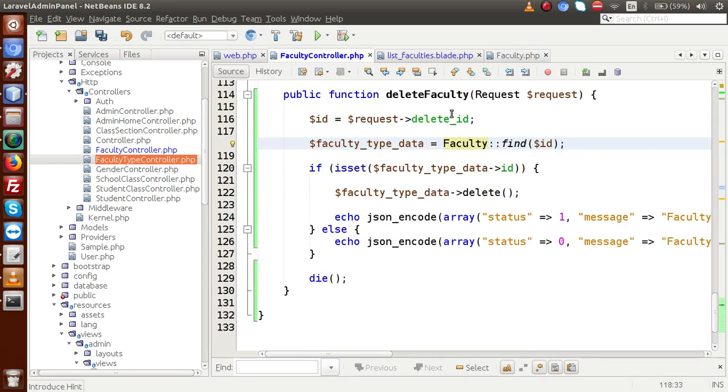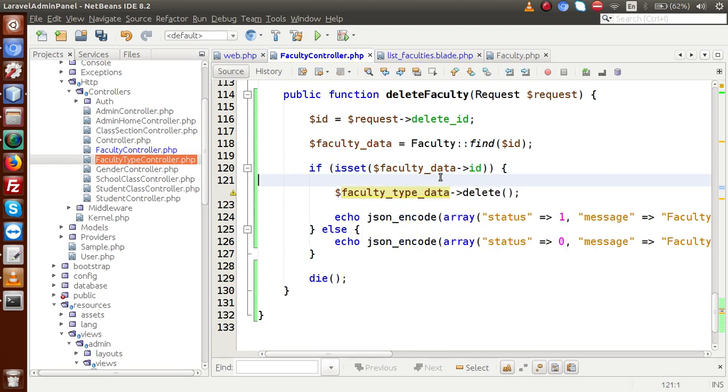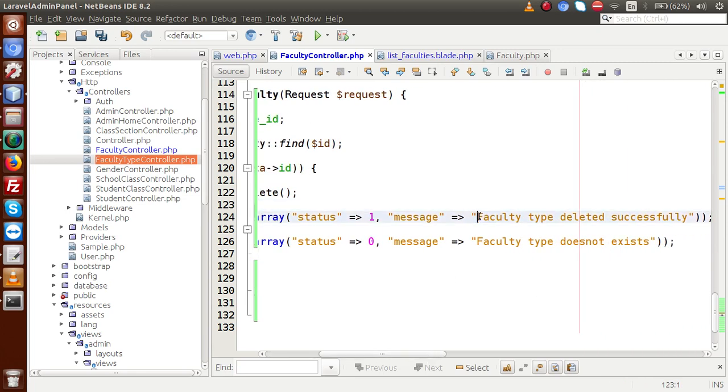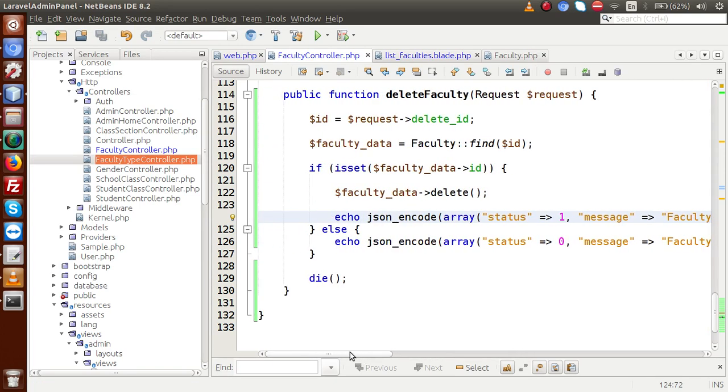By getting the delete ID, we are searching for the record inside this table. If it finds any data, let's say faculty data, by getting the values inside this faculty data, we are checking that the ID is here. It means that we have a record. After getting that record, we are deleting this data. After deleting, if we want to show some message, let's say faculty deleted successfully. Right now we are not showing this confirmation box, we have only seen the confirmation box that asks are you sure you want to delete.